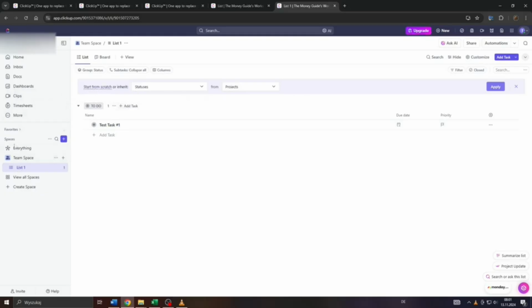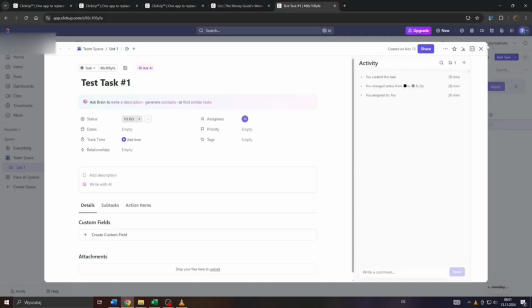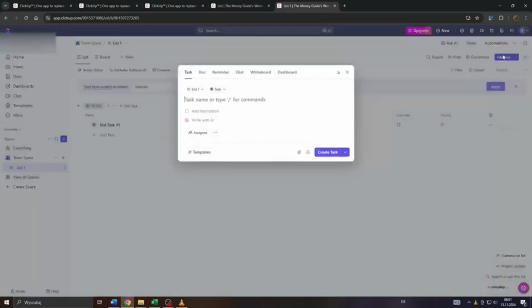So what you want to do, guys, is select the space you would like to work on here. Select the list for the associated space. And after that, choose a task from that list here. I have created this test task for demonstration purposes. You can create your own customized tasks by clicking on add task here.